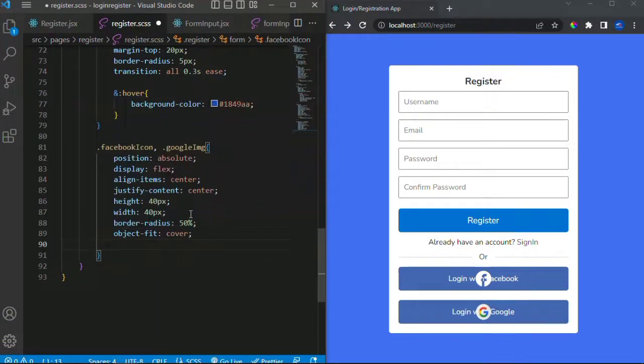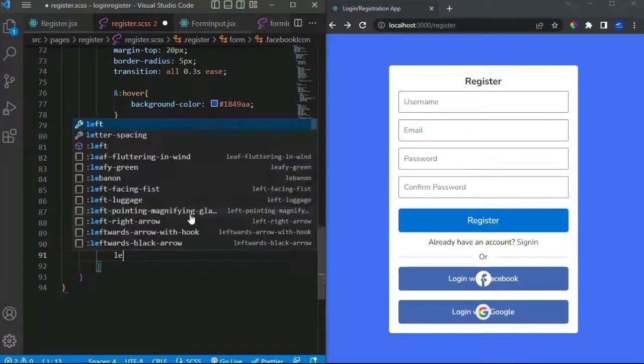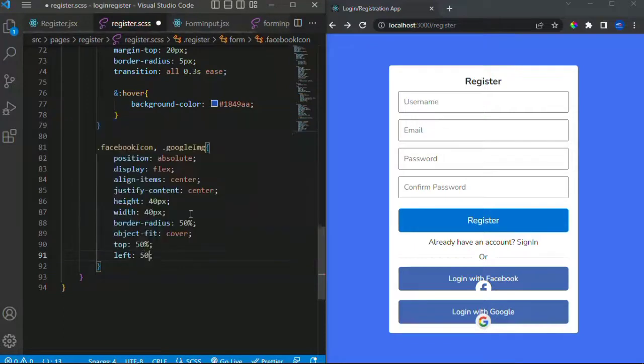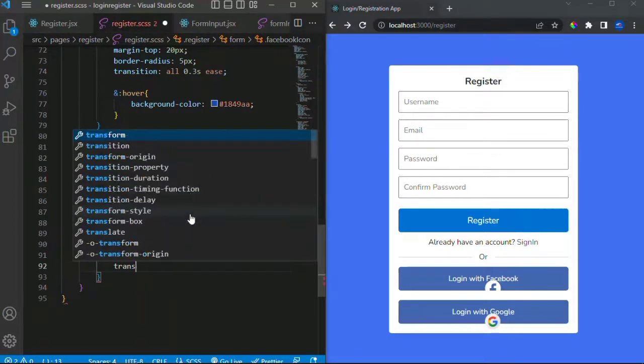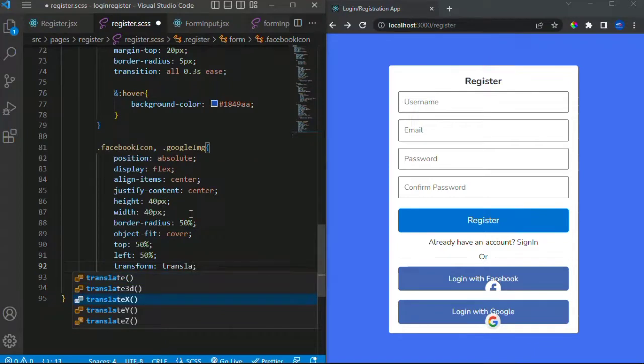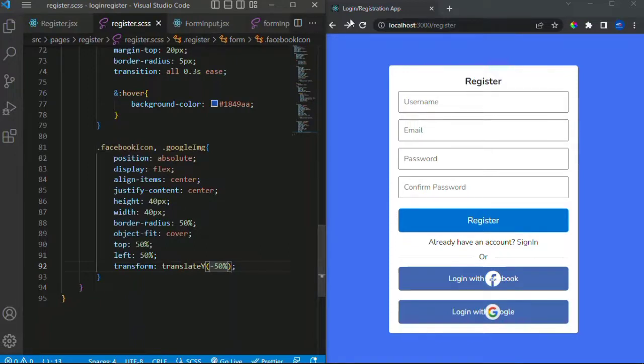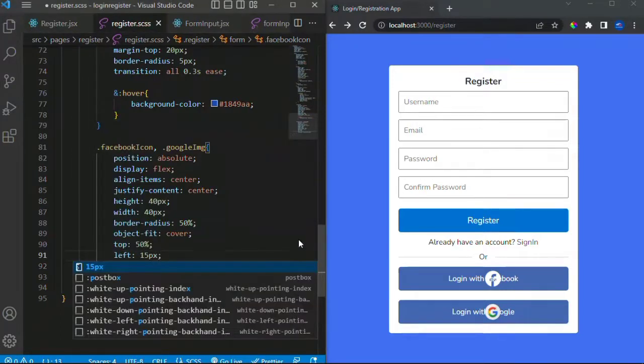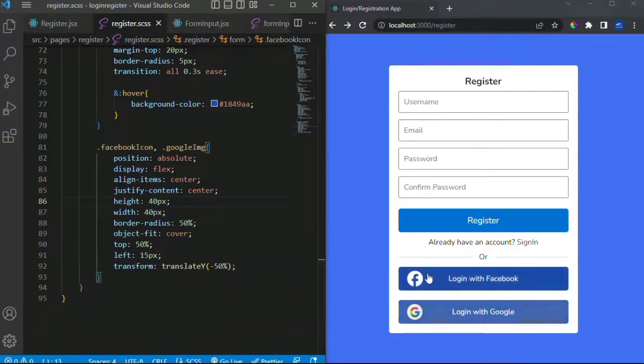So I don't want it to be stretchy. And then top is going to be 50%. And then left, we're going to say 15 pixels. Then let's do a transform, translate Y, and then this is going to be minus 50%. Save that. Okay, that is center. This is supposed to be 15 pixels. Save that. Okay, so this is okay.